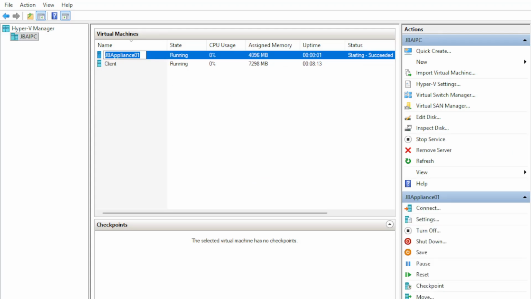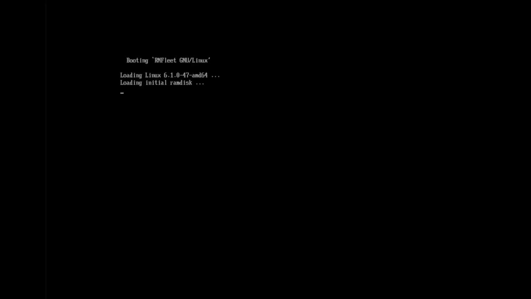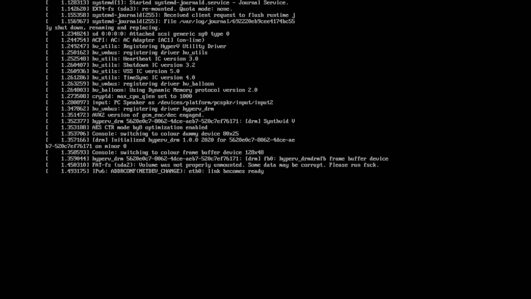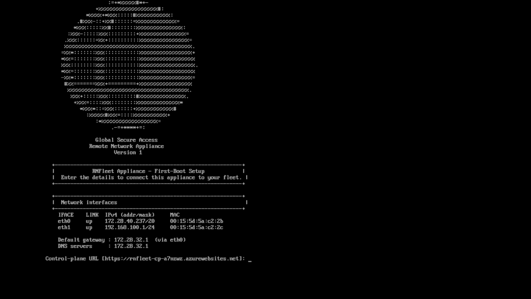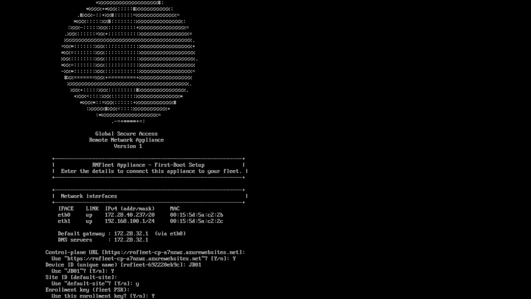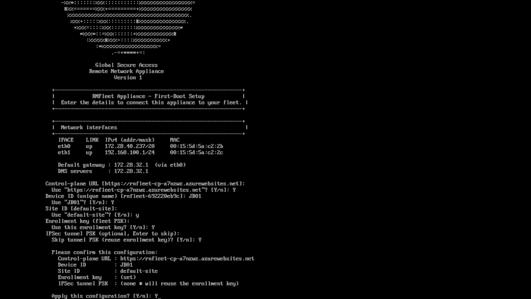Introducing the GSA Remote Network Appliance. It's a purpose-built Linux appliance designed to make deploying global secure access remote networks significantly easier. There's no need to configure the appliance through the command line. Simply complete the initial network setup, and everything else can be managed through an intuitive web interface.